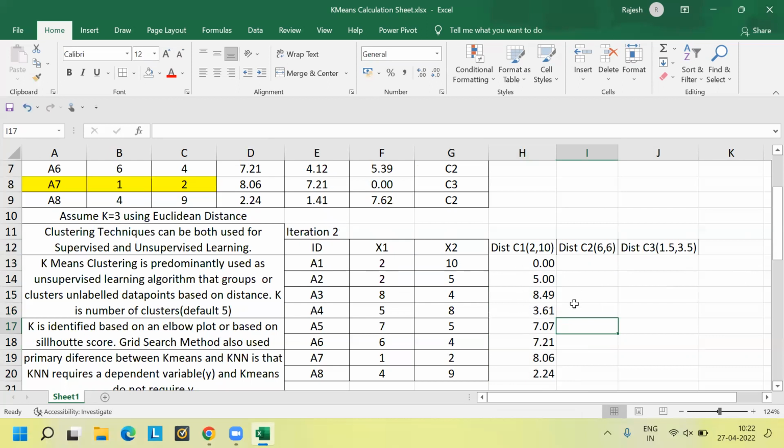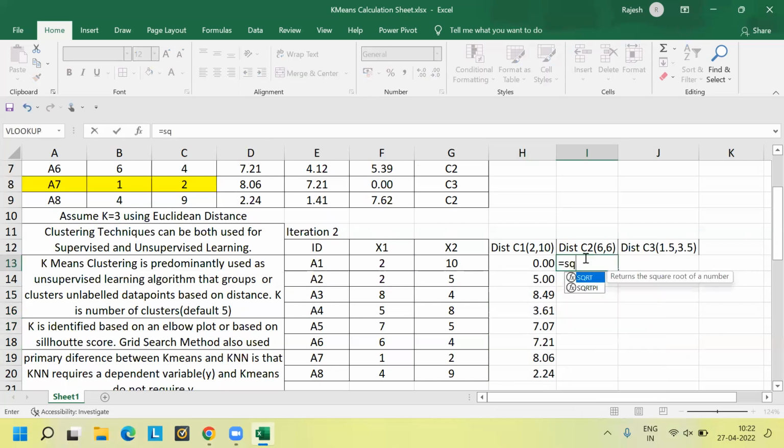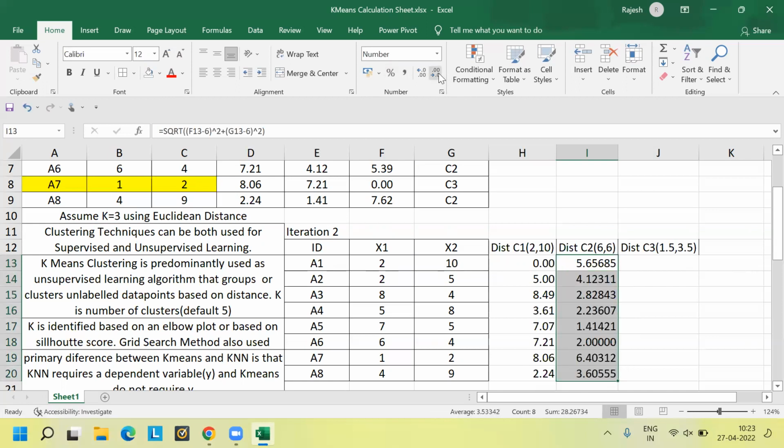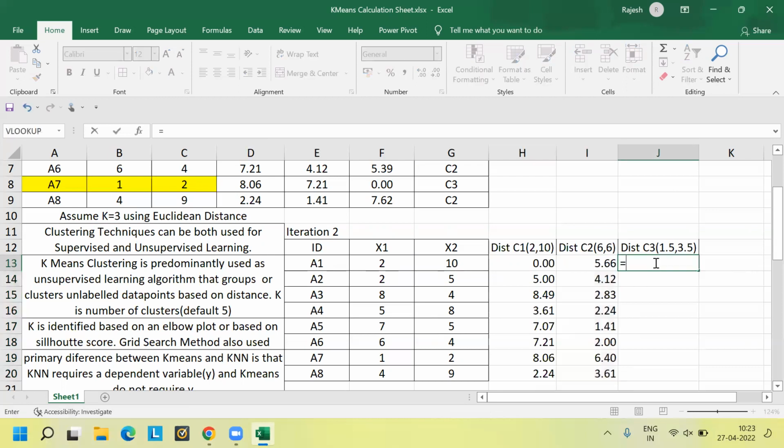No difference in the cluster, but this will be different. Is equal to SQRT 2 minus 6 to the power of 2 plus 10 minus 6 to the power of 2. Similarly, is equal to SQRT, open two brackets, 2 minus 1.5 to the power of 2 plus open bracket 10 minus 3.5 to the power of 2 close bracket.